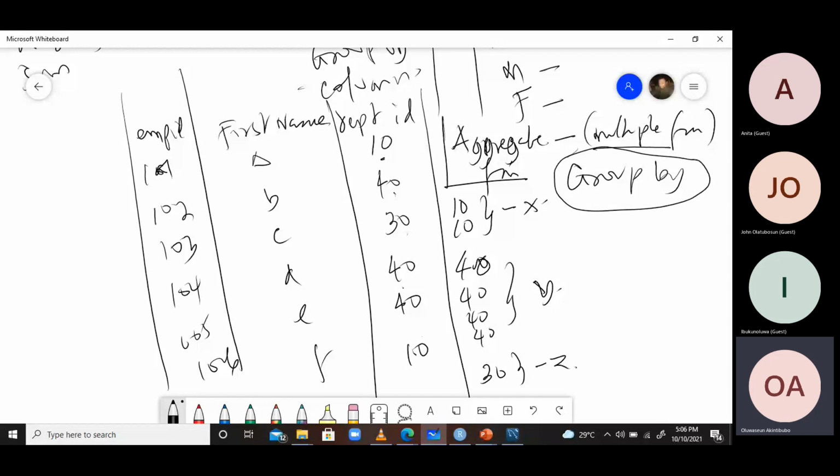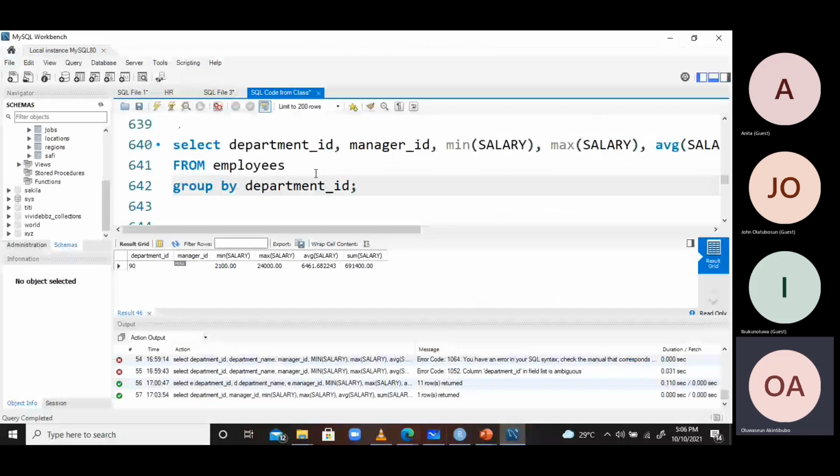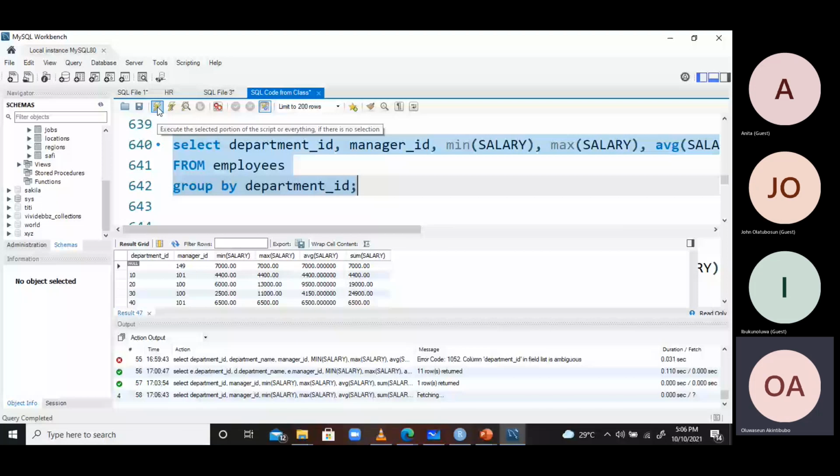So when you run this now, it gives you a result per department. Department 10, look at it. This department does not have a name or an ID yet, but the manager is 149. The minimum salary there is 7,000. The maximum salary there is 7,000. The average salary there is 7,000, and the sum salary there is 7,000. What does that tell us? It means that there is just one person in this department.